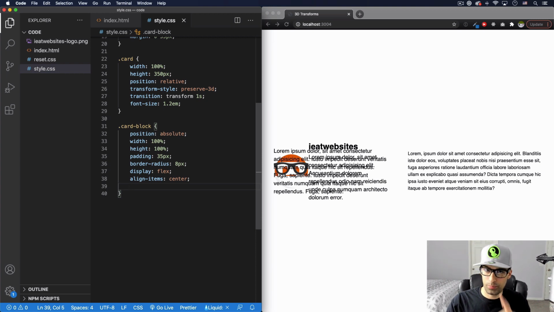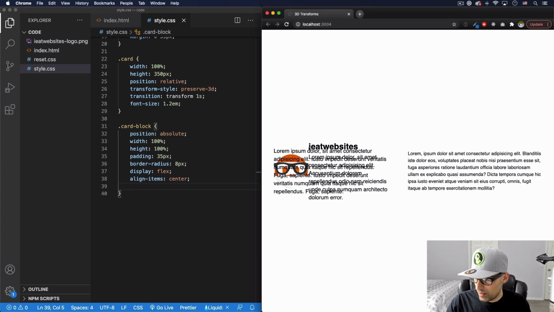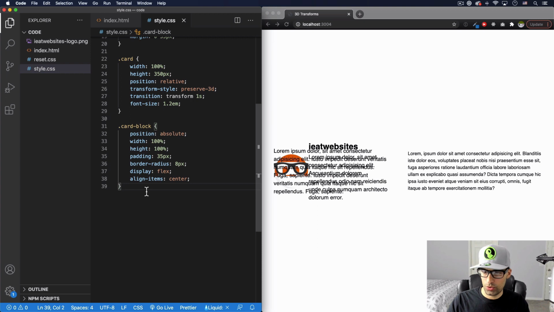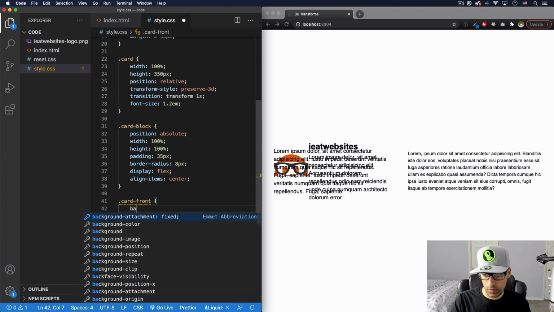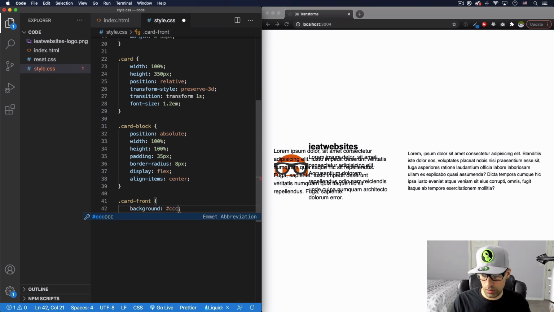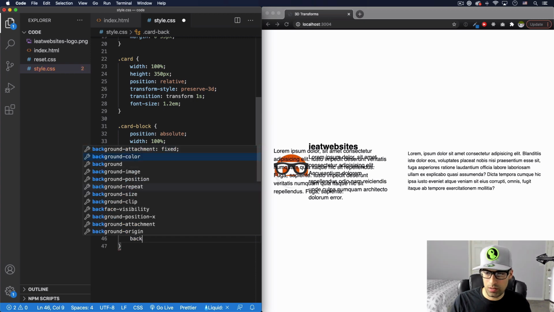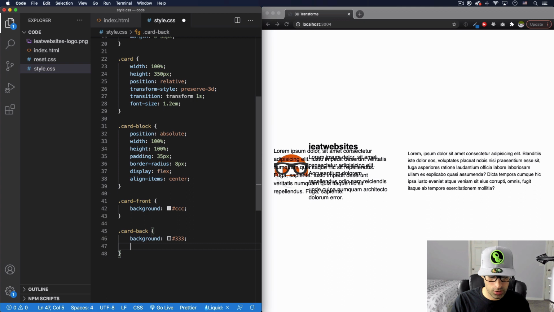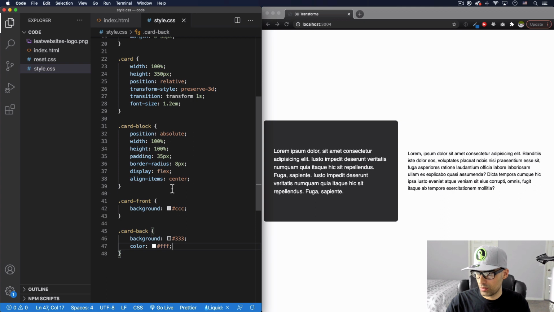It doesn't look that good, but it's because we have the back side. You can see the back side, but the logo is here, the text is here. So that's working. Let's go ahead and do something for the card front. Background, I'm just going to put a gray color, and card back. This one is going to be more like a dark gray color, just to make sure it's very different. And for the color of the text, let's put white. Save that. Here you go.